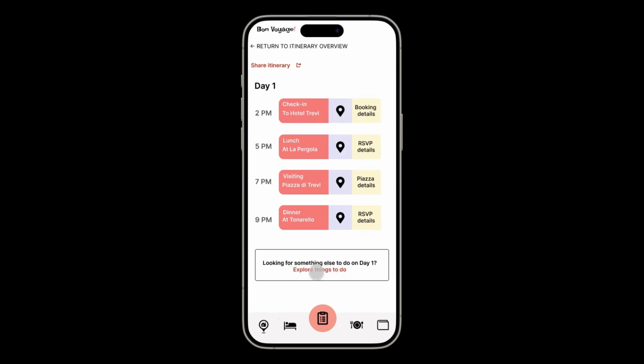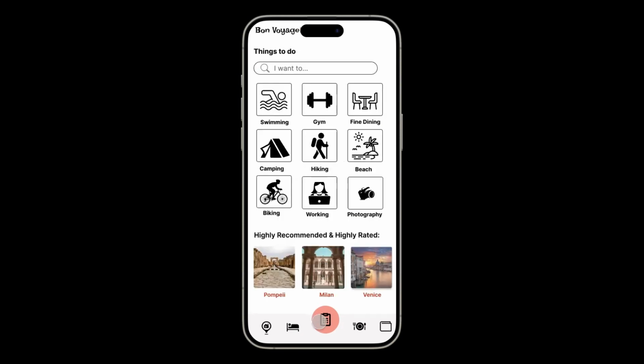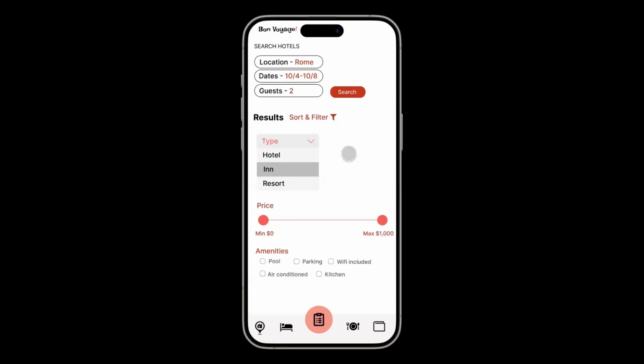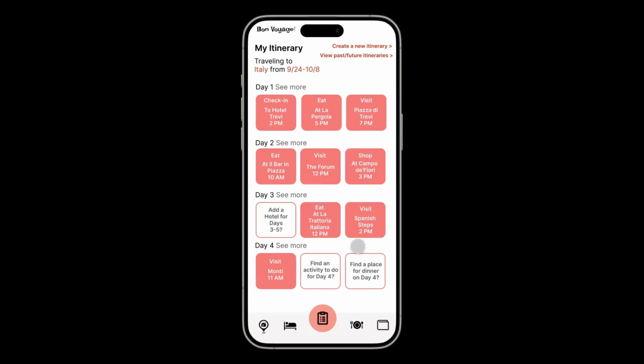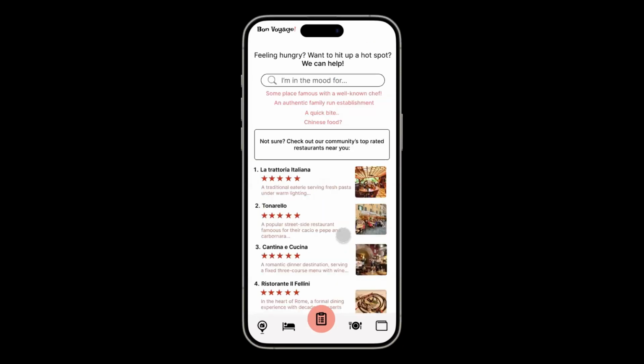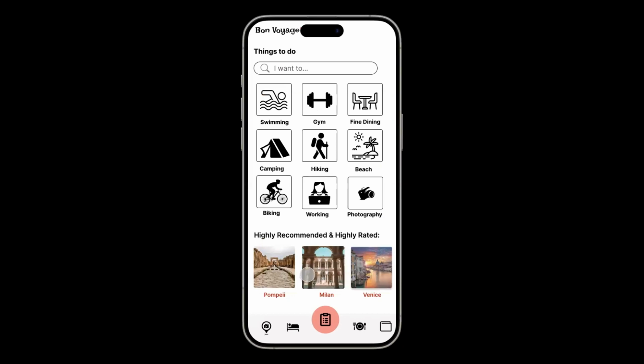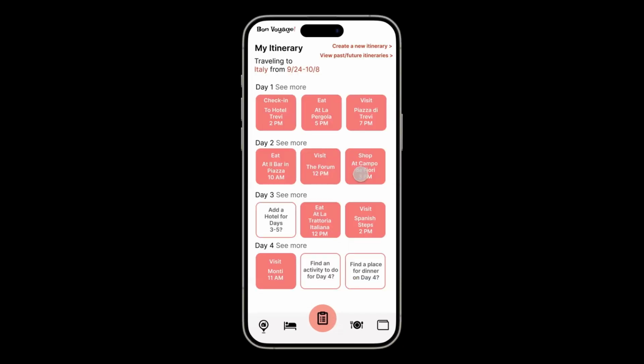And there's always a prompt to help you find more things to add to your itinerary. When there are empty spaces in the itinerary, it prompts you to find something to add. So if you don't have a hotel for day three, it'll prompt you to find a hotel for day three. You don't have dinner planned for a certain day, it'll help you find some food. Need something to do? It can help you out.